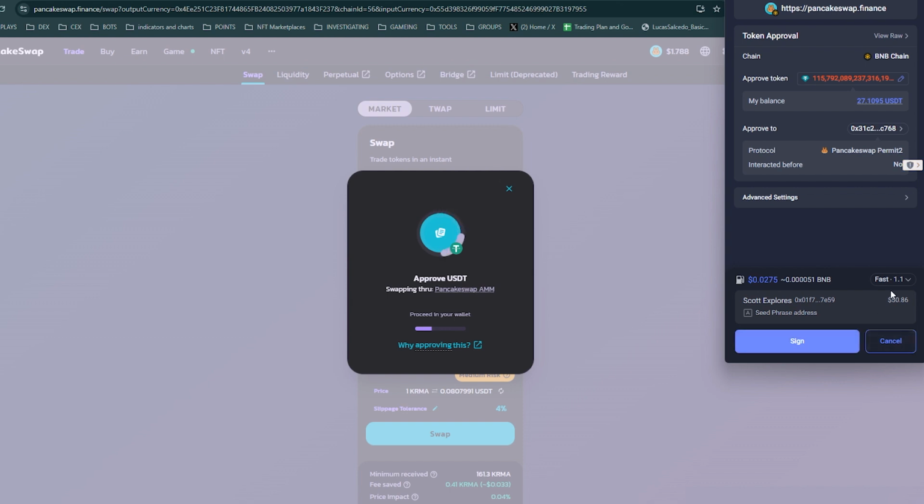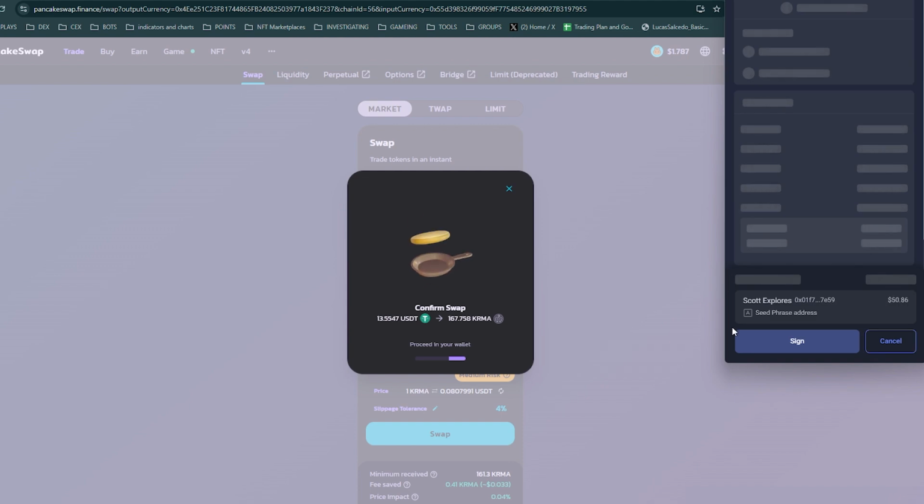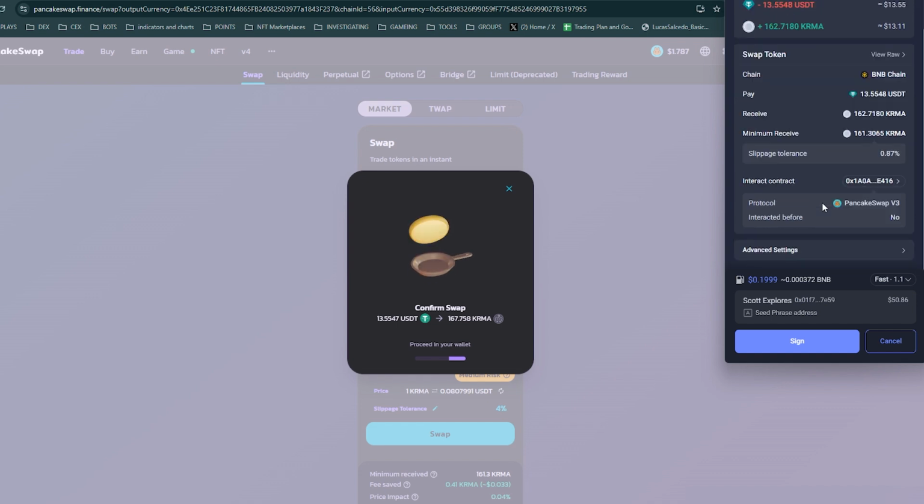Okay, we can just ignore that. Here's our gas fees right here. We're paying 2 cents in gas fees, and then we hit confirm. That first transaction, I believe, was to approve the swap of USDT. Okay, that's just approving that we're able to swap our USDT. And now here is the actual swap. We are paying 13.5 USDT, and we are receiving 162 Karma. Minimum received, that's the minimum slippage tolerance.